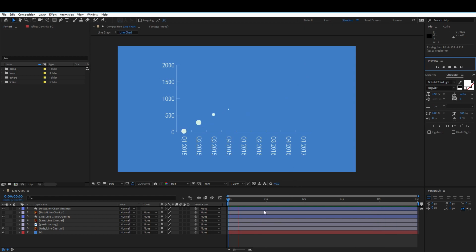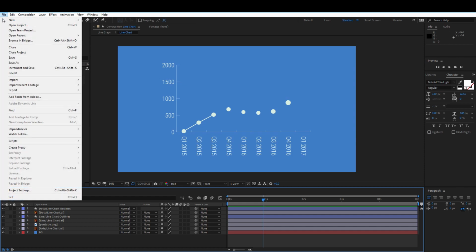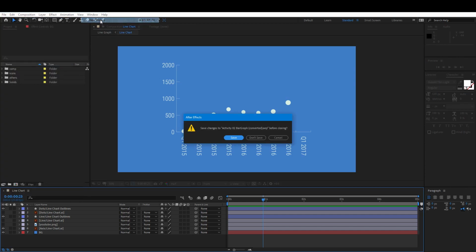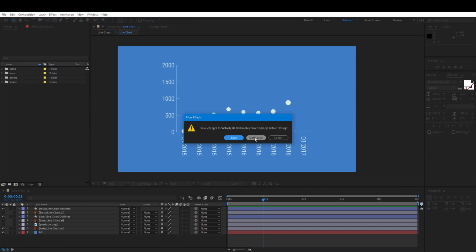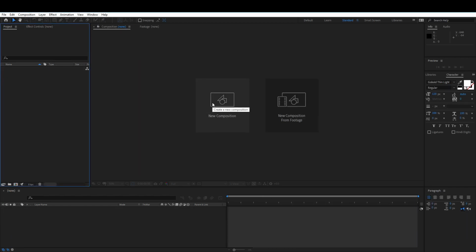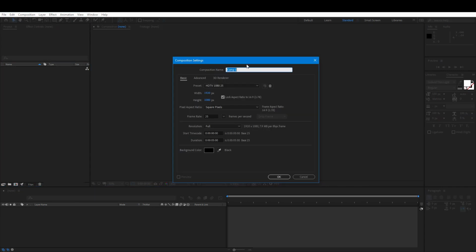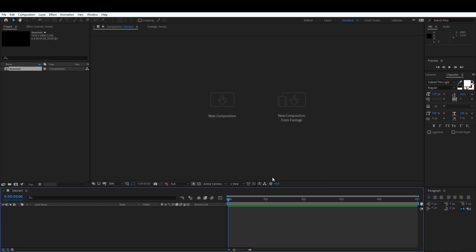So let's make one now by creating a new project. So let's go to File, New Project. Then I won't save this one because we're gonna create one from scratch. And then select the new composition and let's name this line chart. 25, 5 seconds, and hit OK.